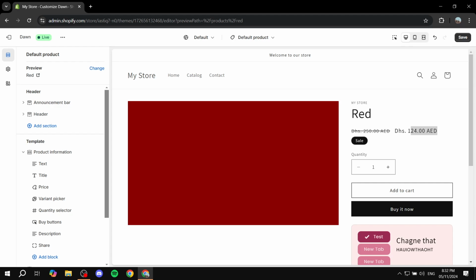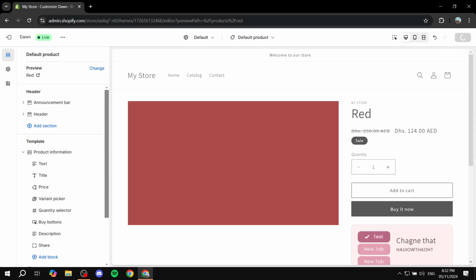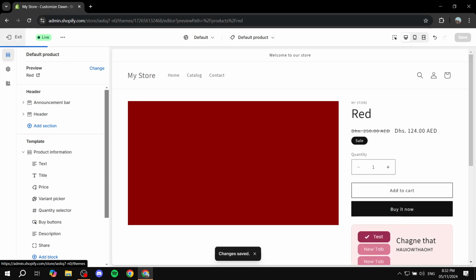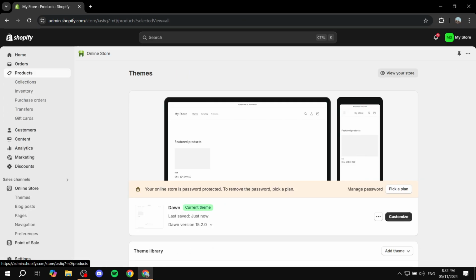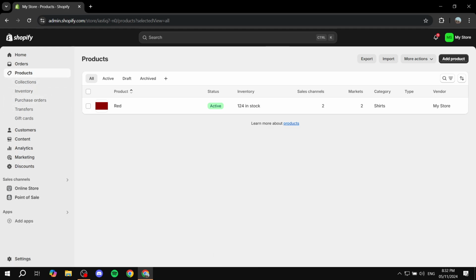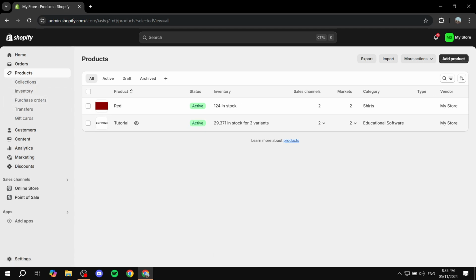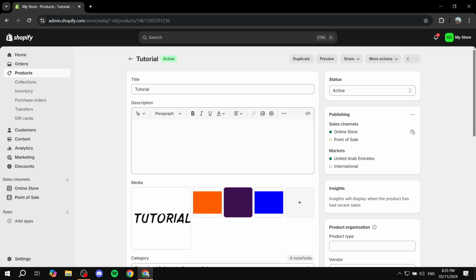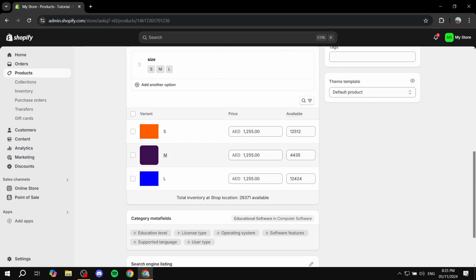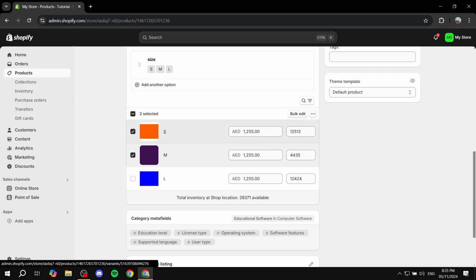So this is pretty much how to set it up, and you can also do it with products with variants on only specific variants. So let me just go ahead and set up a product with different variants and show you how to do so. So I have just created this product with 3 different variants. And now let's say you just want to go for these 2. So let's say these 2, the orange and purple one, are going to have a strike-through sale price.